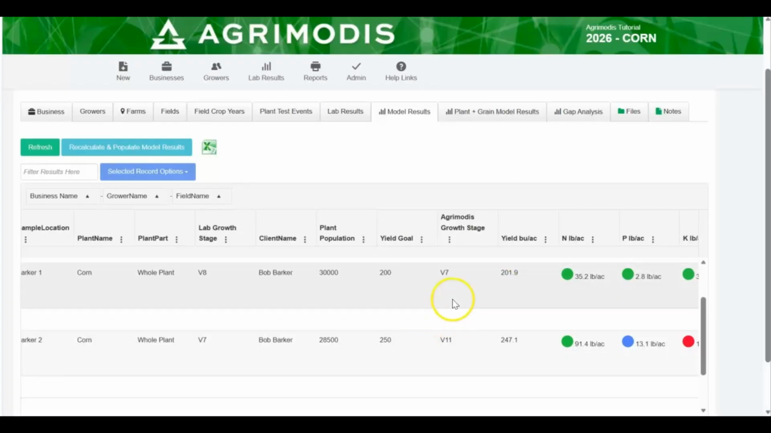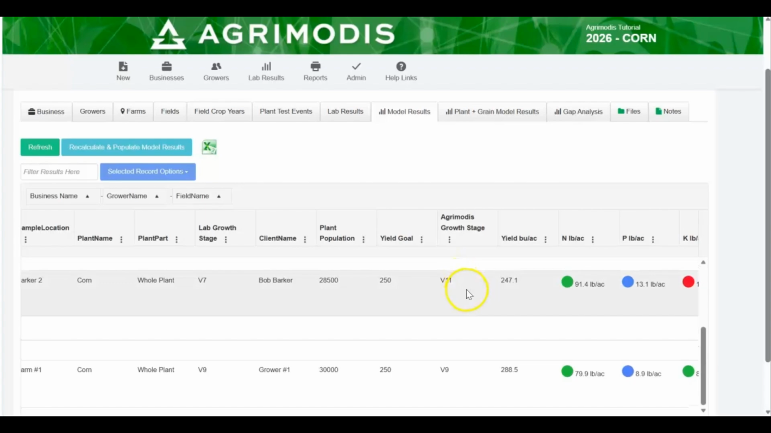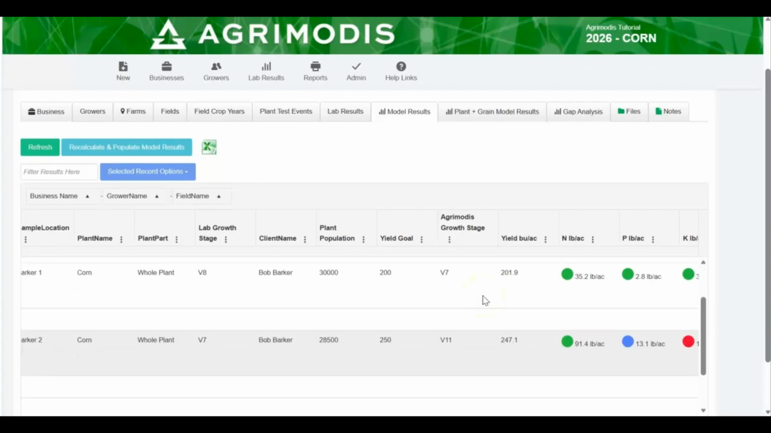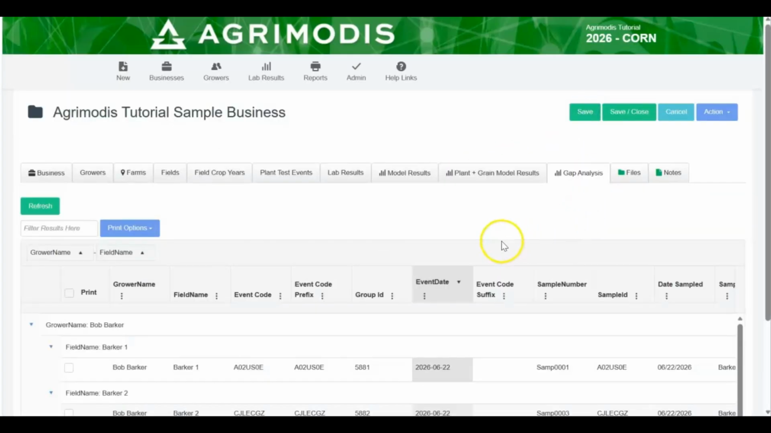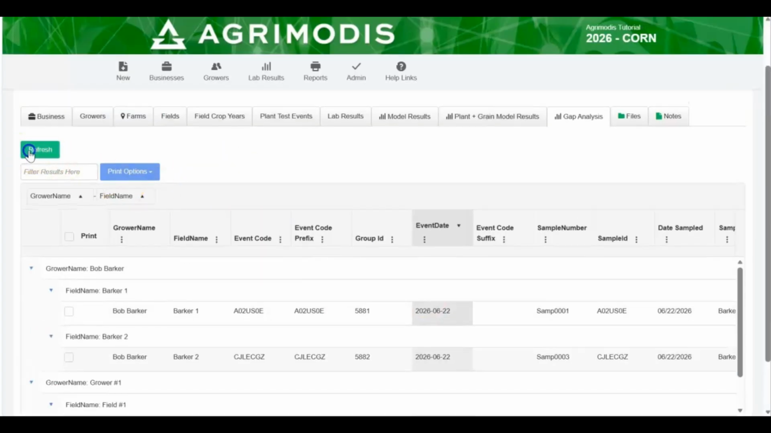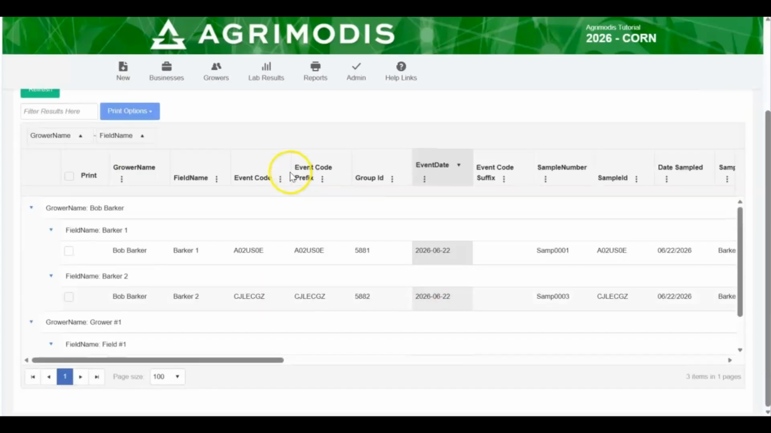Now, one other tool you can use with this, especially for anybody doing applications prior to tassel, and you want to know, okay, what do I have coming up? You can do the same thing with a gap analysis. Okay, so the gap analysis, when I switch over to that, I'm going to hit refresh just to make sure all my math is fresh.